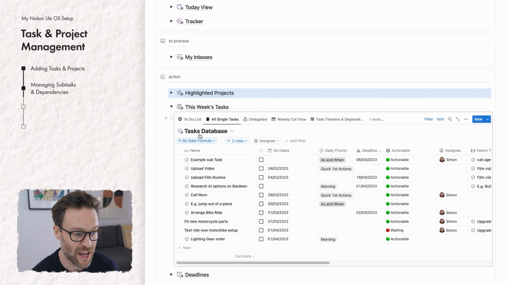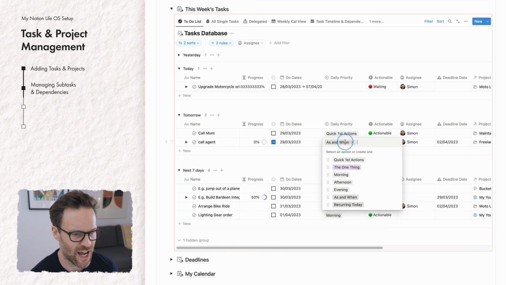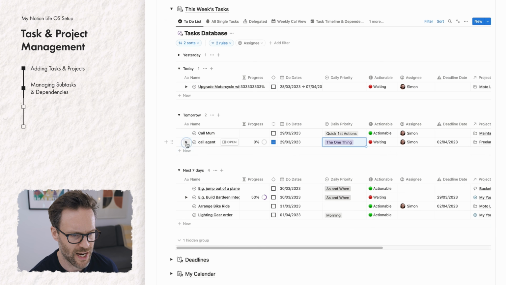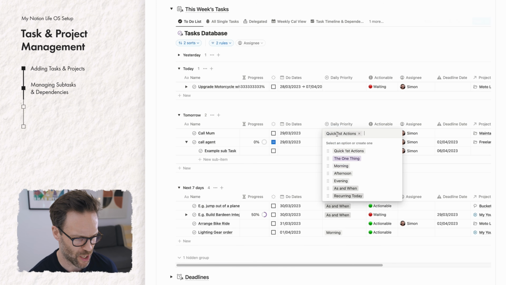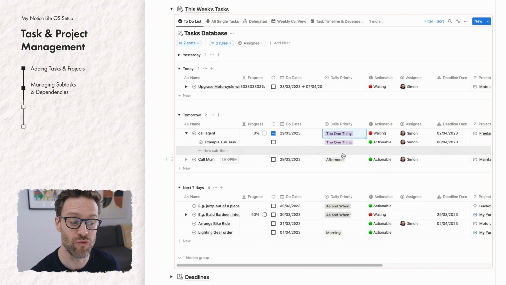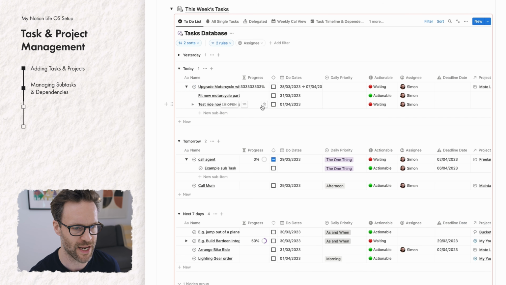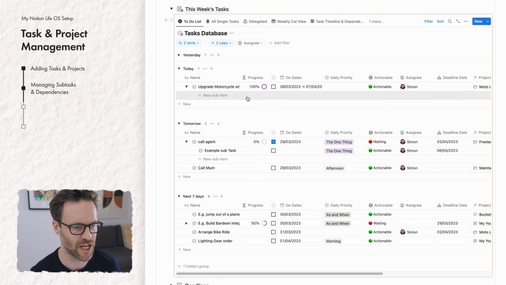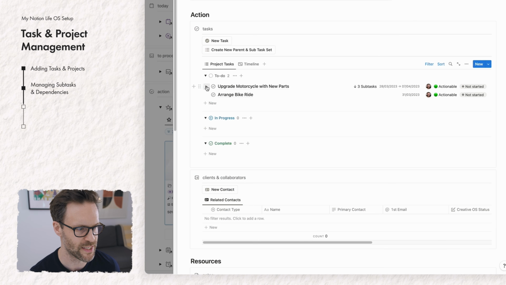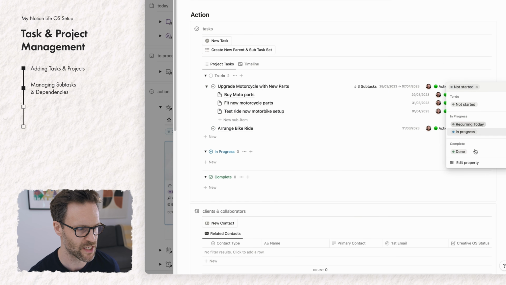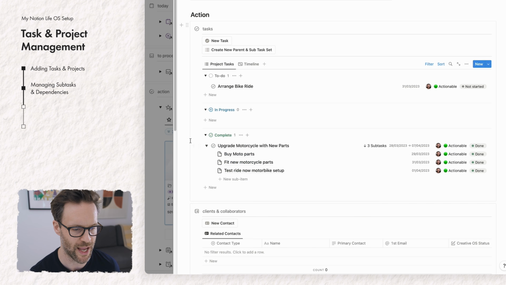The other great thing about this view is that I can select what tasks are due when. So I can make this my one thing, I could make this one in the afternoon, and it will reorder items using the daily priority. So I can see all of my tasks, check them off, and as they get done, it says it's 100% done. For example, if we go back into the project, you can see that they're all completed, so I can mark that off as done, and the whole thing moves out the way and it is completed.